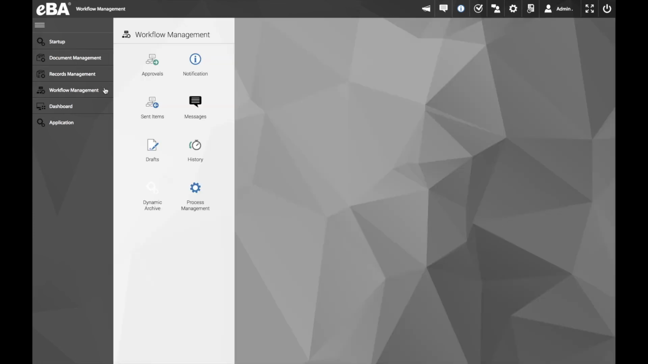The workflow management menu provides access to approvals, notifications, sent items, and messages, among other things. With eBA, it is possible to design workflows to define the steps a particular process has to follow. We can define forms and flows with a tool called Workflow Studio.